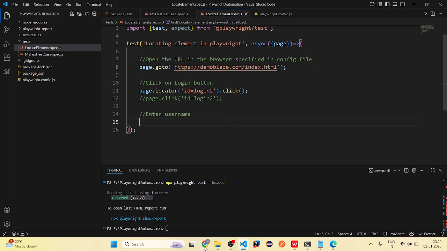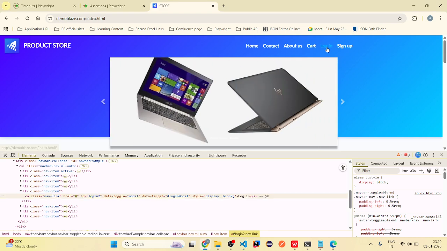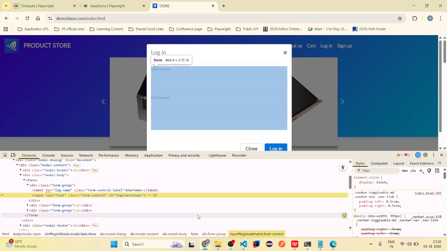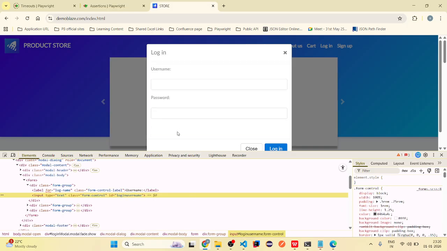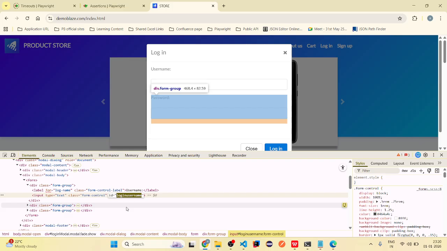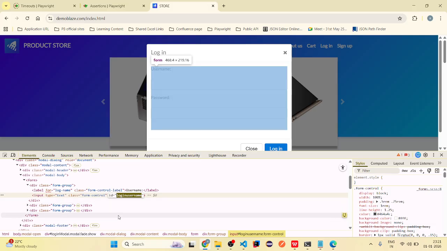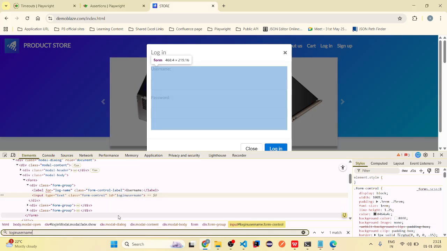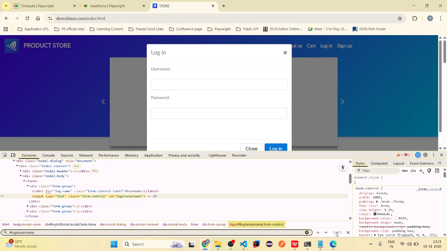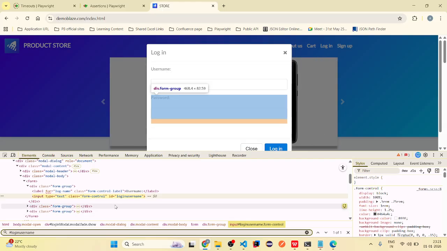I have clicked on the login button. Now I have to find the XPath, or in this case we'll use the CSS. What is the ID equal to login username? Whenever we use CSS for an ID, you have to use hash. Hash indicates that you are using an ID value. You can see one of one. Okay, got it?